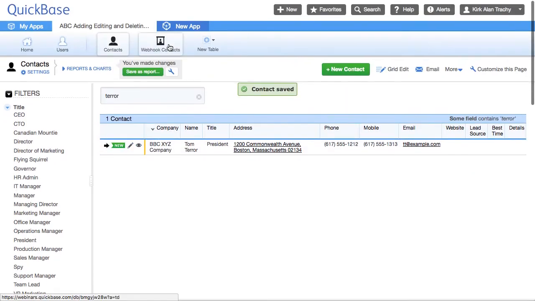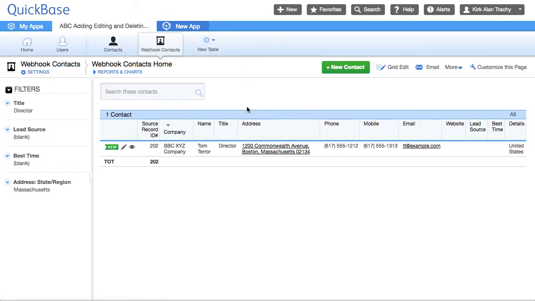And let's go over to webhooks contacts. And we still have the directors here. Now, this is not the record ID, and it really needs to know what the record ID is. So what we need to do is look at that, and this is going to require us to change the key field to this number here, source record ID. So let's go into the webhooks contacts.